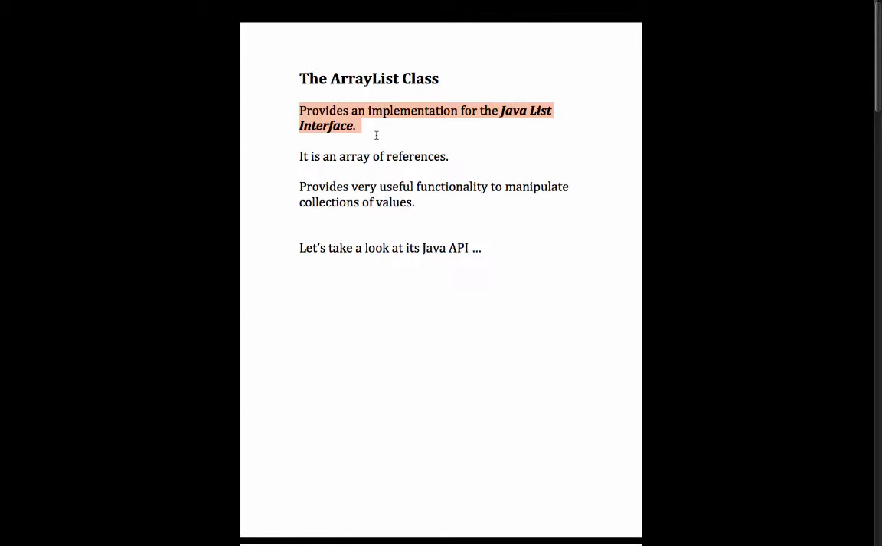The only thing we need to understand at this point is that there is an interface in Java called list, and one way of implementing that interface in Java is by using the predefined ArrayList class, which we're going to discuss today. I could take a look at the Java List Interface API, so let's do so.